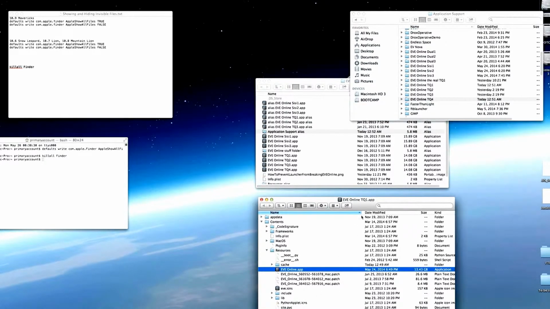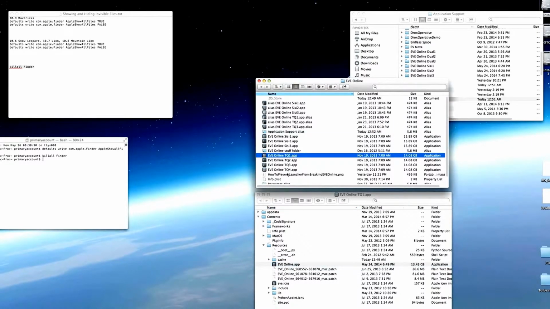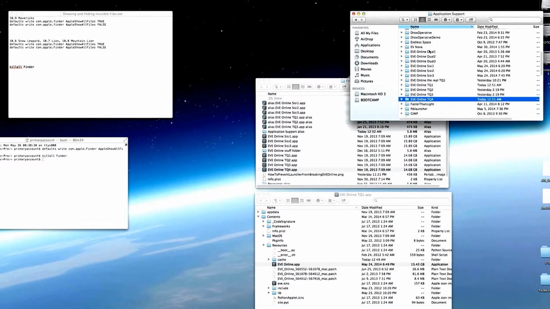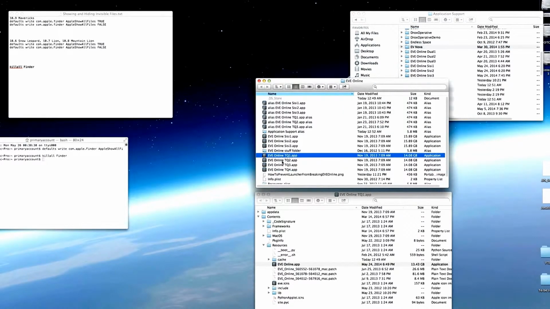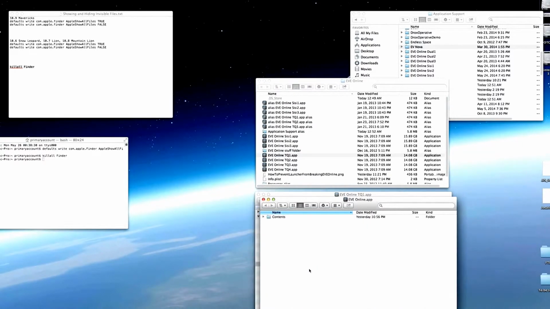Now, the thing is, EVE Online TQ1 and TQ4 are still trying to look for a folder in application support called EVE Online, but it's not here anymore, we just renamed it. We also don't want these two applications trying to create the same application support folder of the same name. So here's what we do next. Again, show package contents for EVE Online TQ1. Contents, resources. Find the EVE Online that's in your EVE Online. Right-click, show package contents again.